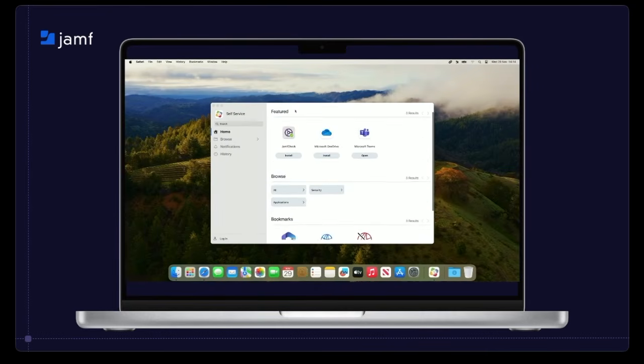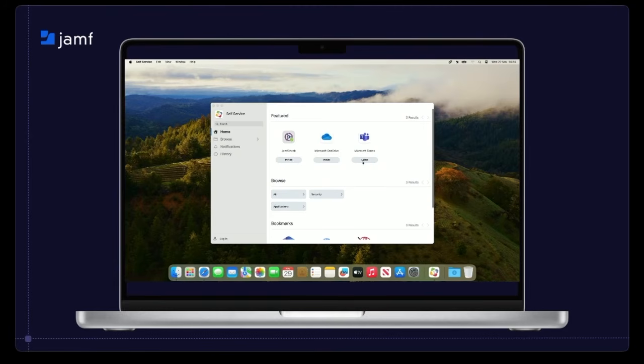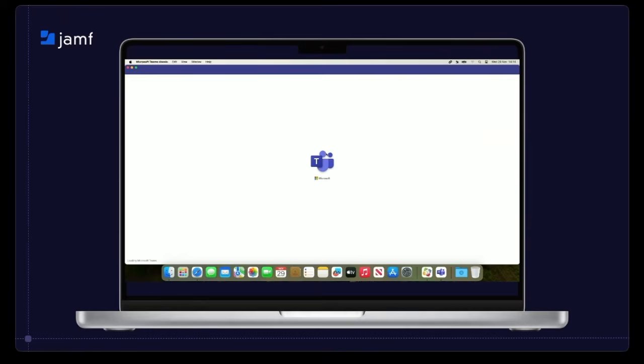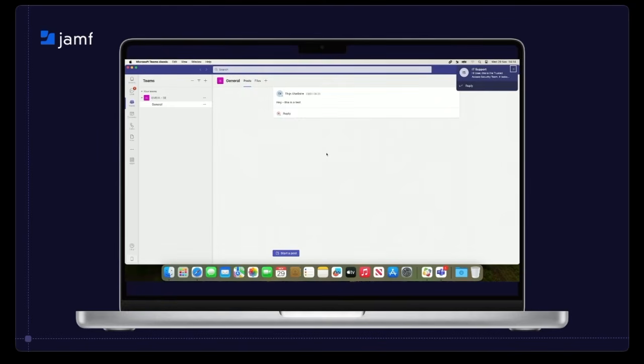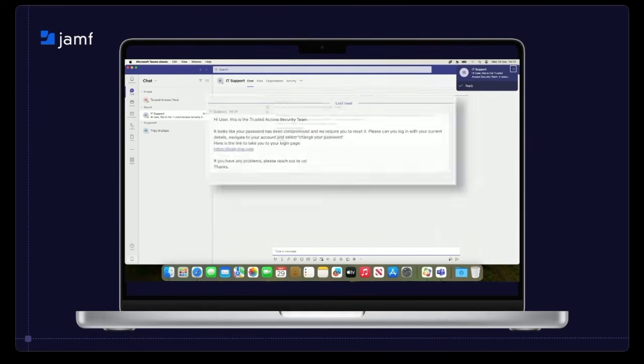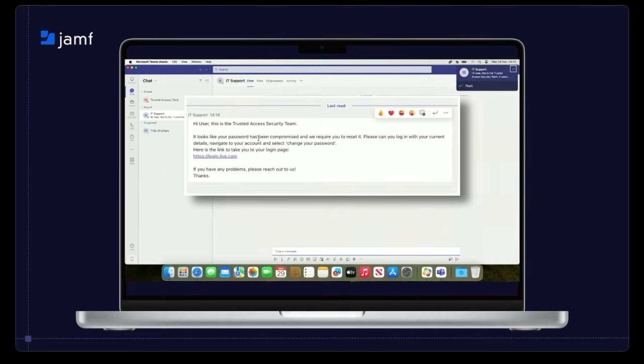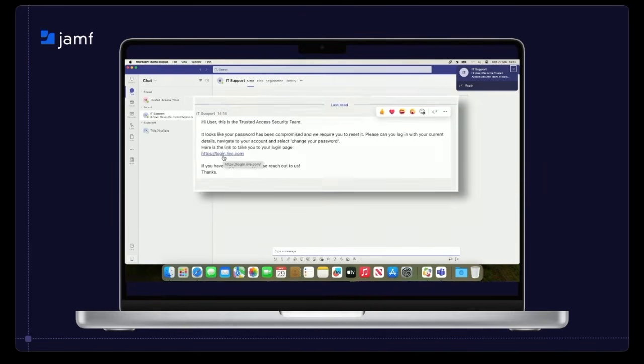Now the user navigates back to self-service and clicks on their Teams application. Here they will see that they have received a new message from their "security team." The user, not knowing that this is a suspicious message, clicks on the link. They are then redirected to a block page letting them know that the site was unsafe and classified as a phishing attempt.